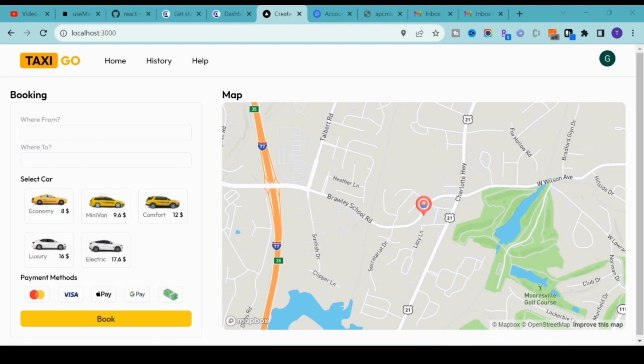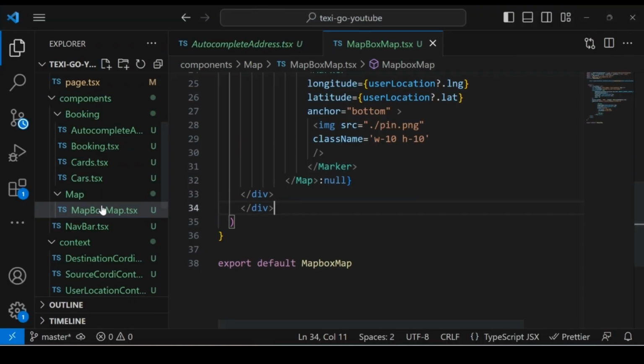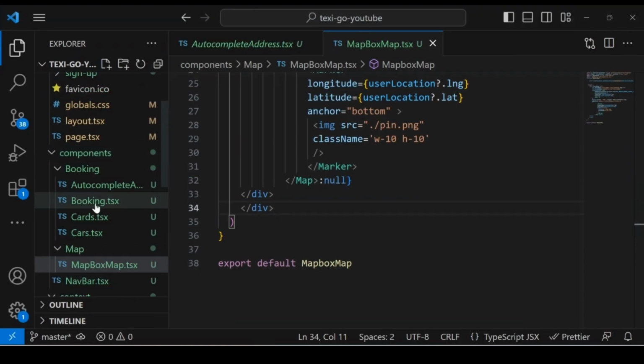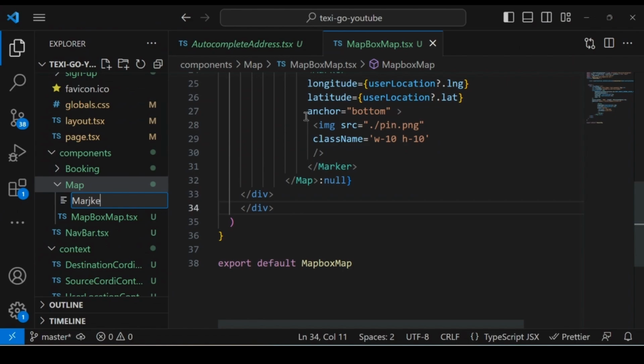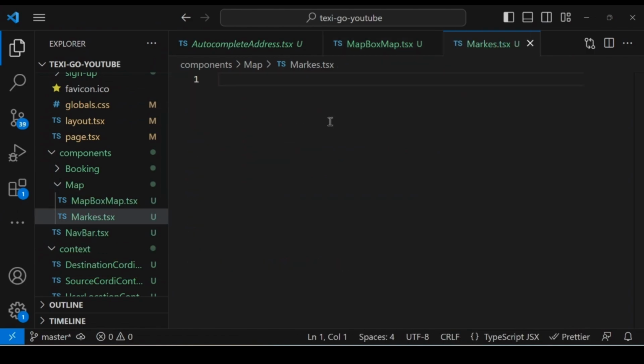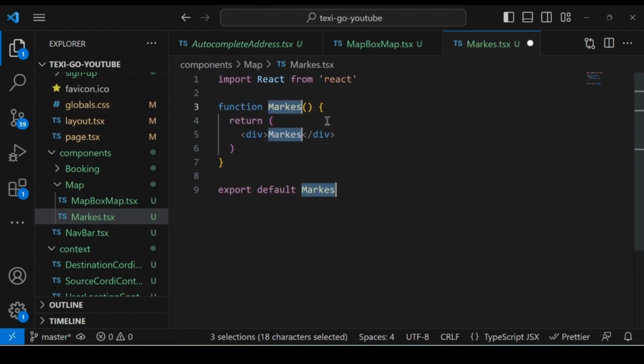So in this section, we are going to show a source and destination address marker on the map. Because we already have the latitude and longitude for the source and the destination, with the help of that, we will add the marker on the screen. So let's go back to our application, and inside the component folder, we have this map folder. Right inside that, create a new file called markers.tsx. Inside that, we will store all our markers. So add the default template.